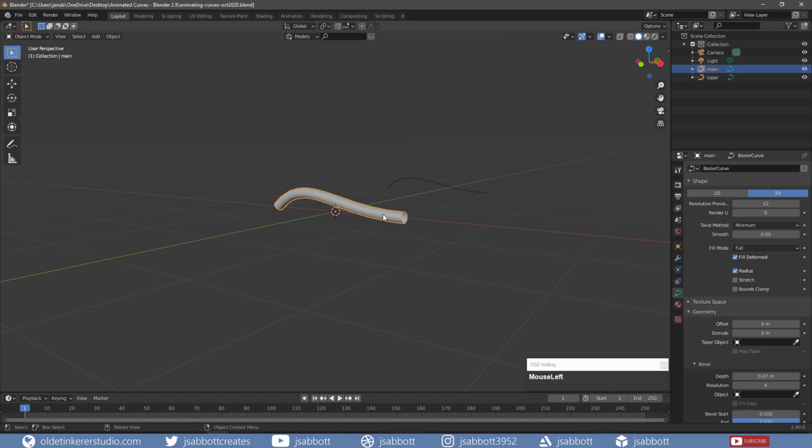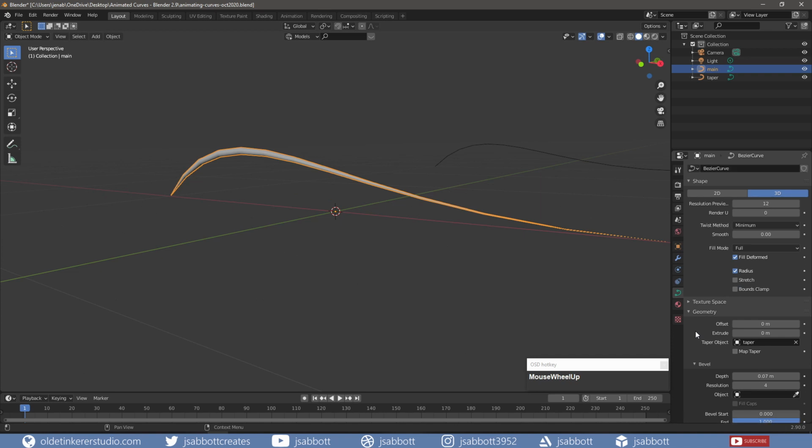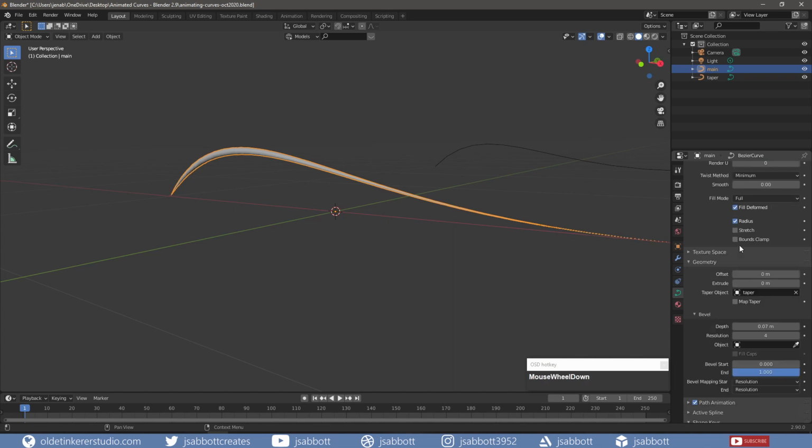Select the original curve. Under the Geometry section of the Object Data Properties tab, select the taper object, which is our second curve. To smooth the curve's geometry, change the resolution preview. Under the Geometry section, you can now change the bevel to get a curve that you like.